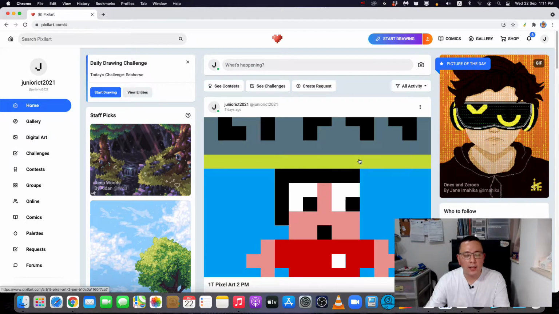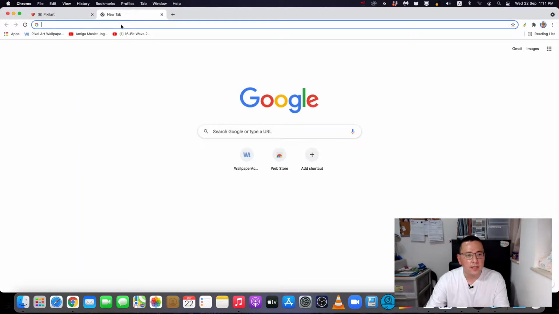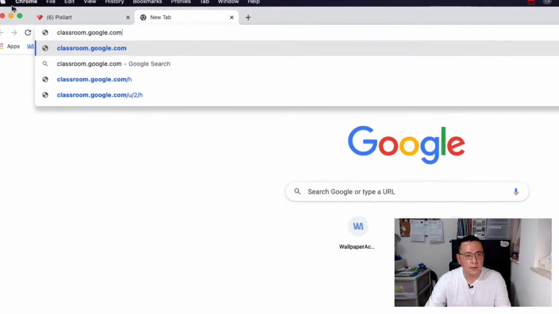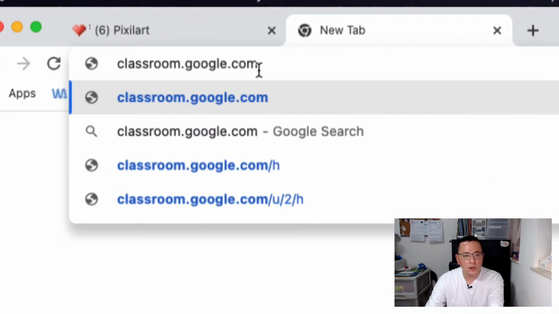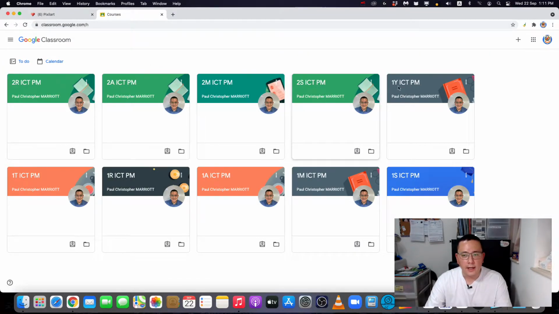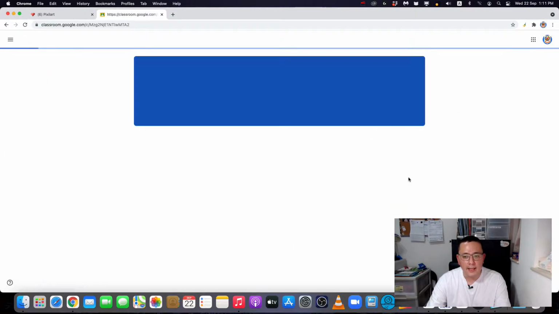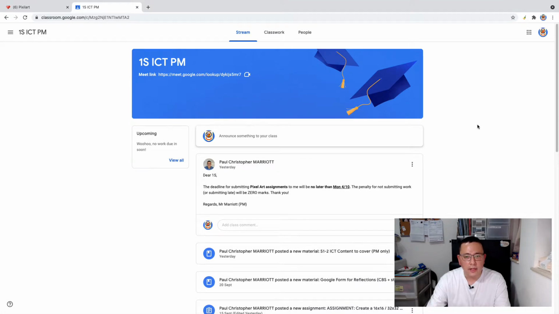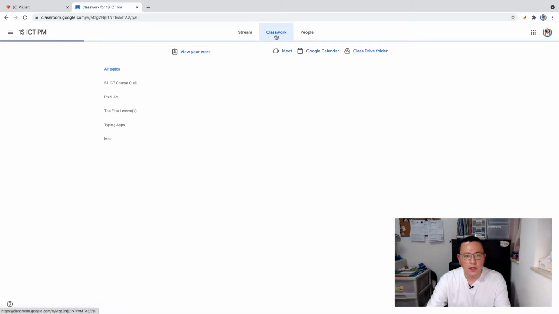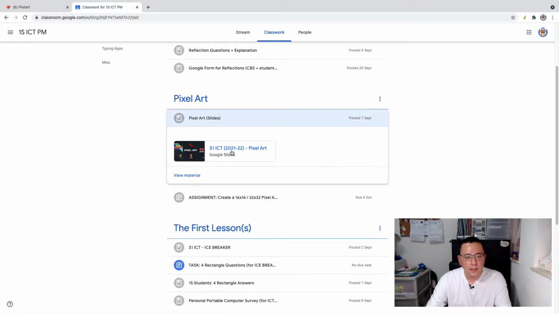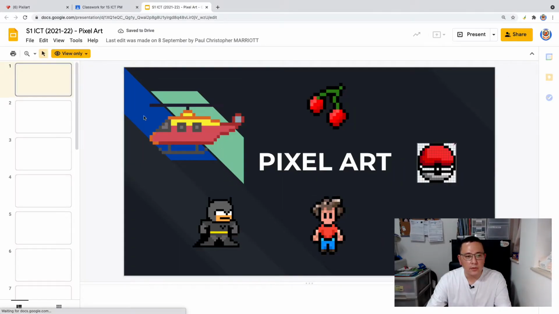Now I'll create a new pixel art, but before that I want to put a new tab. I'm going to go to Google Classroom because I want to get the assignment up on the screen. So let's go to classroom.google.com and let's have a look. Right, let's use as an example, we'll go to 1S ICT and I'll just enlarge that slightly. Okay, here we go. Now if I go to classwork, if I go to pixel art slides, so all the instructions are here.